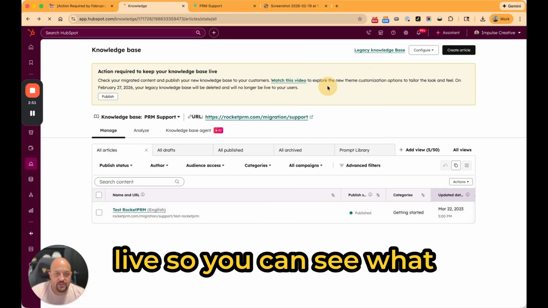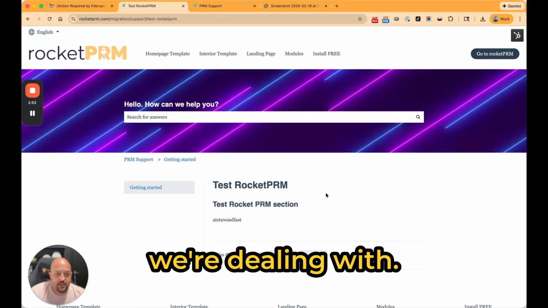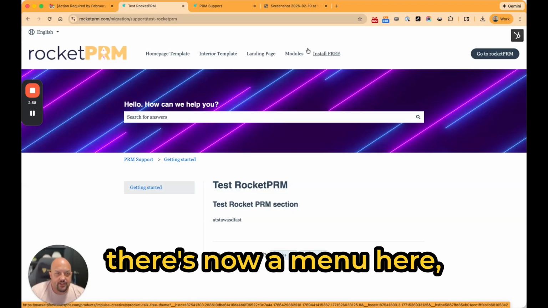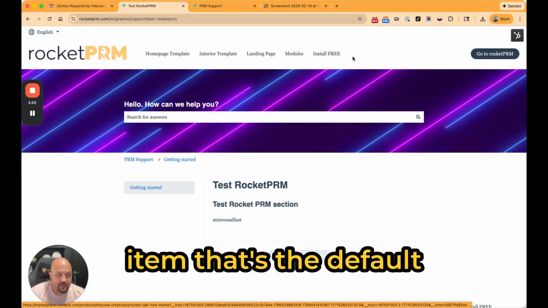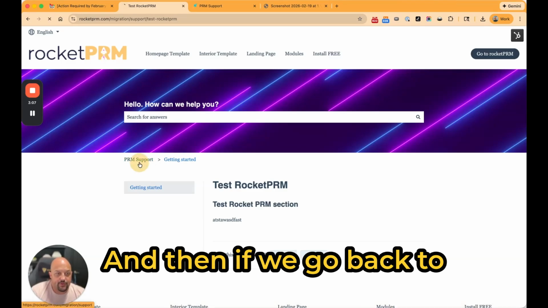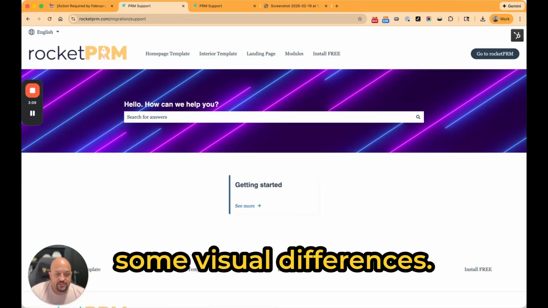So I'm going to view this live so you can see what we're dealing with. There's quite a bit more opportunity here. In this case, there's now a menu here, and you can see that these are actually a menu item. That's the default menu in our portal. And then if we go back to the high level, there's some visual differences.